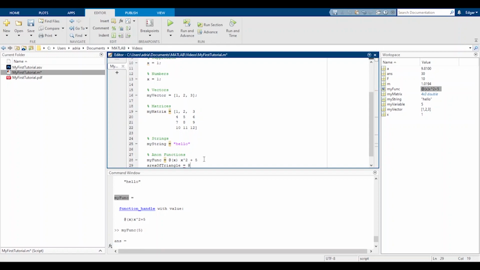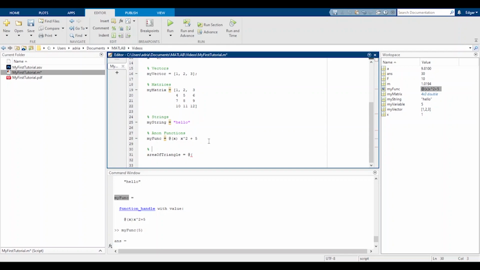And again, remember, at symbol, open parentheses, and here's where we create our inputs. So for this one, we're going to be needing the base and the height of the triangle. So we're going to be needing two inputs, the base and the height. So here's where we declare the inputs. I'm going to be typing B for base, H for height. And as you can see, I separate my inputs using commas. So now all we have to do is just type in the formula, which we know is base times height divided by 2.